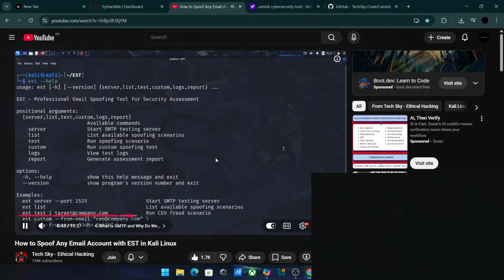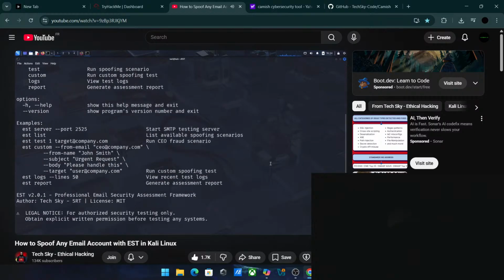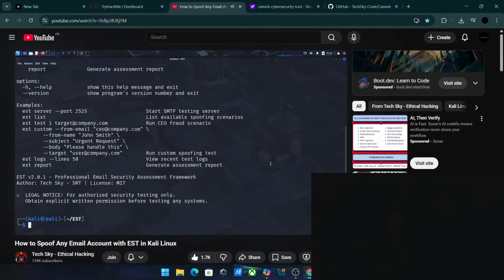Before we can perform email spoofing, we need to set up a local SMTP server. SMTP stands for Simple Mail Transfer Protocol, which is the standard protocol used for sending emails across the internet. An SMTP server acts as a post office for emails. It receives messages from email clients and forwards them to their destinations. For our testing, we need our own SMTP server to have complete control over the email sending process. Don't worry about the technical complexity. EST handles all of this for us automatically.